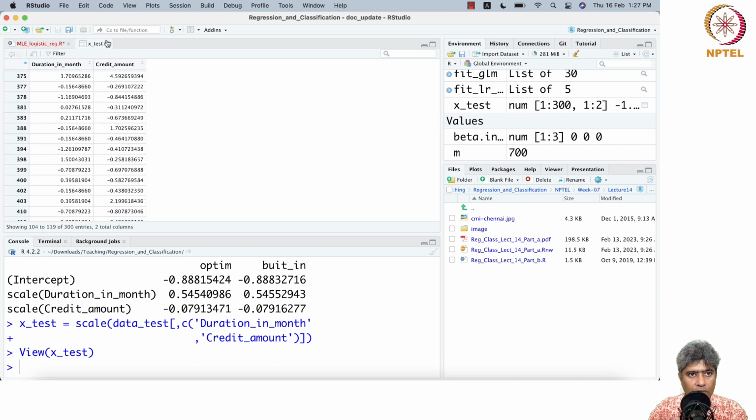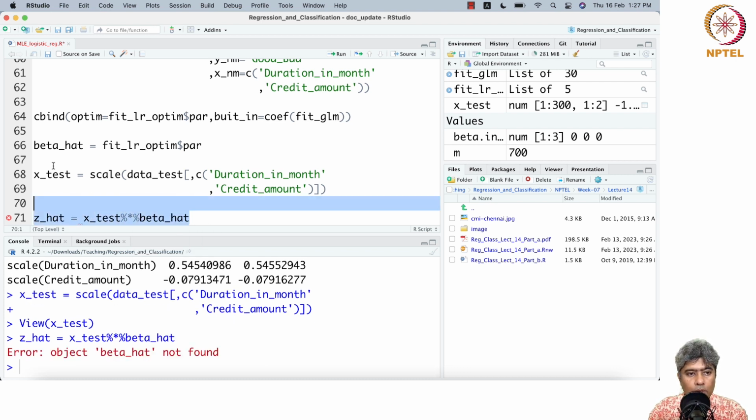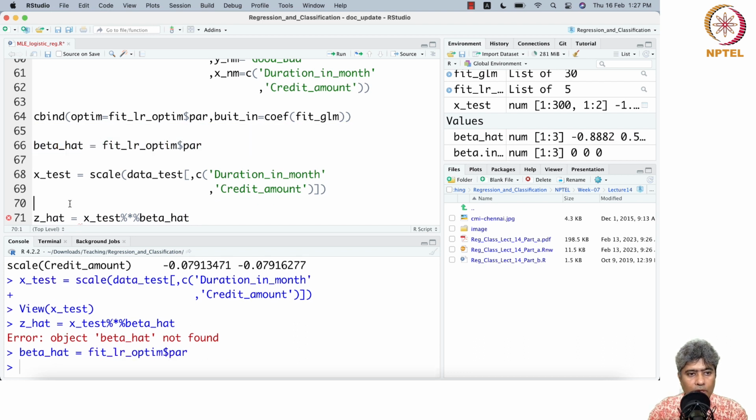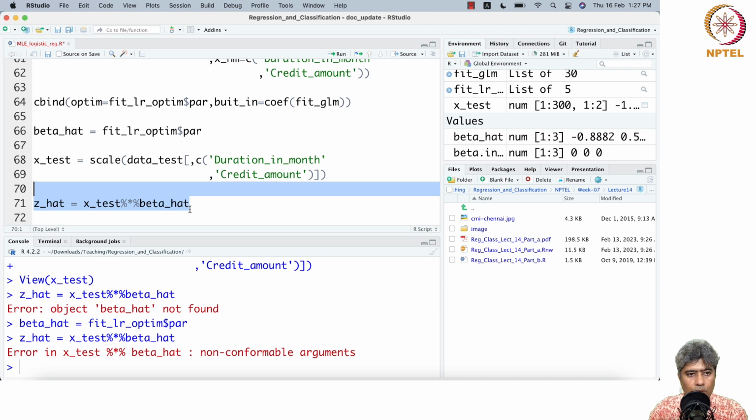Okay, we got the test values, and then what I'm going to do is calculate the latent variable z hat first, which is x test %*% beta hat. Sorry, I have to call this, and then yeah, it is not conformable.